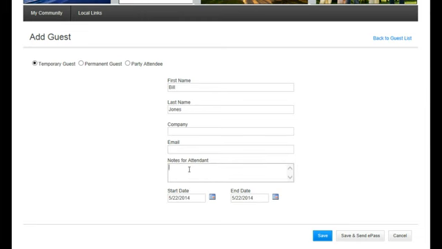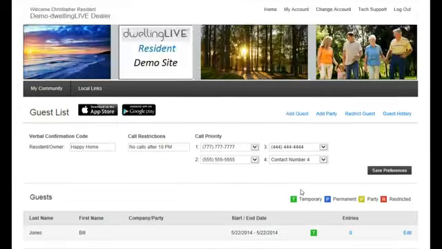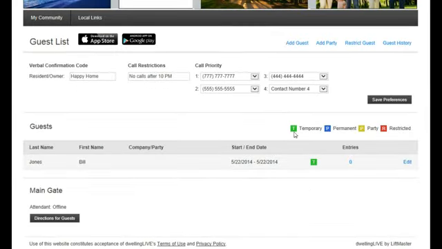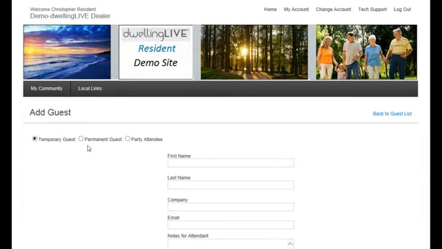You can also leave notes for the attendant if you would like, and then you can choose the start and end date. Now please realize that the start and end dates are going to be predicated upon your community's settings. They may have set specific time dates for how long a guest can be entered and for how long the pass would be good for. So we can just click Save, and we'll see that Bill Jones was entered as a temporary guest on our list. Let's go ahead and add a permanent guest.